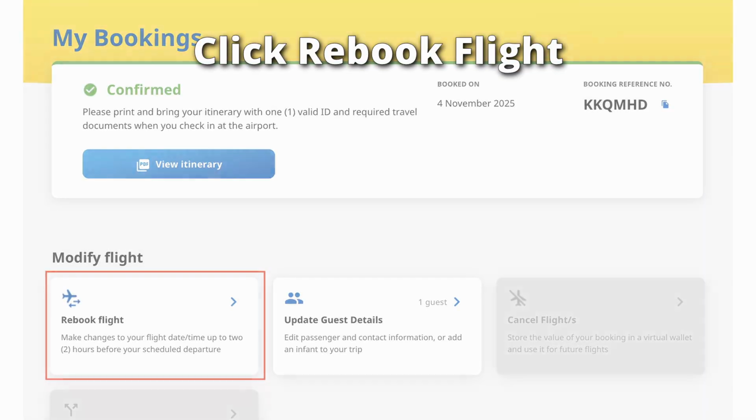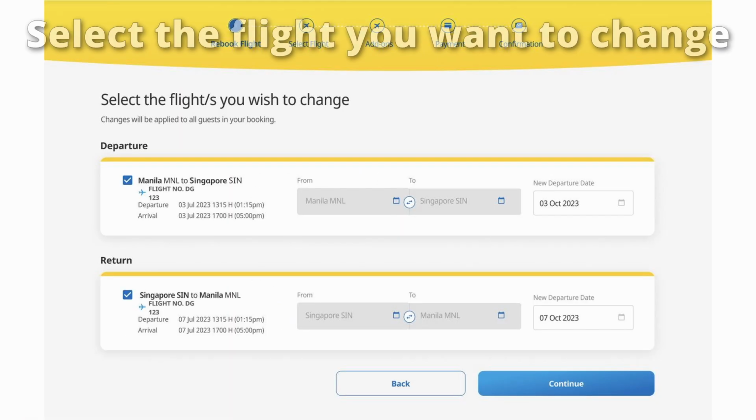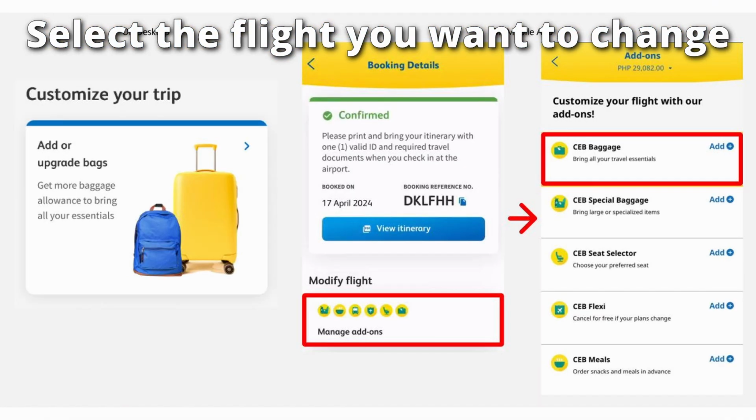Cebu Pacific's current interface has Rebook Flight under Modify Flight. Step 5. Select the flight you want to change. You'll get a screen showing your departure and return flights. Select the flights you want to change and continue.